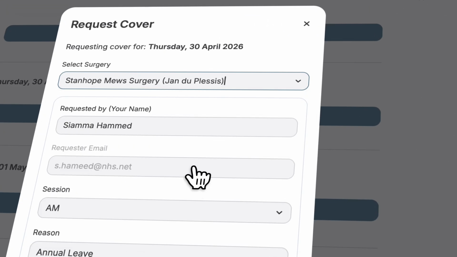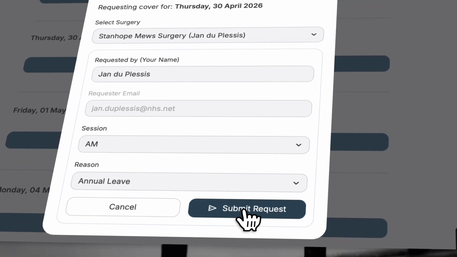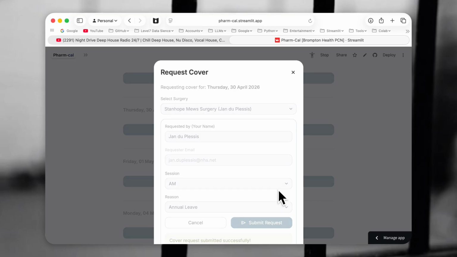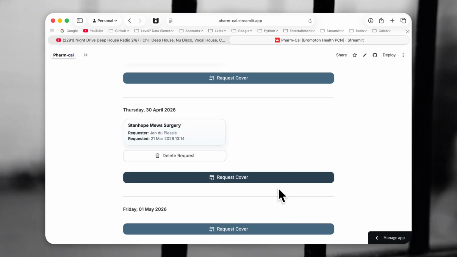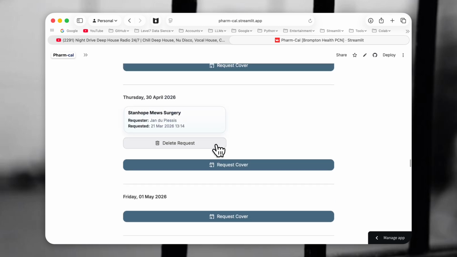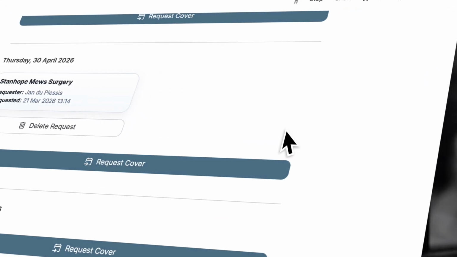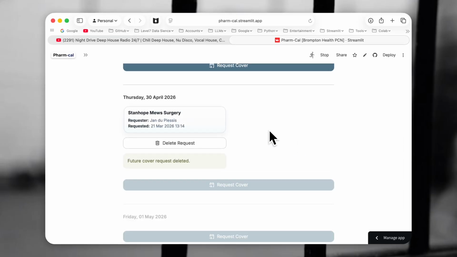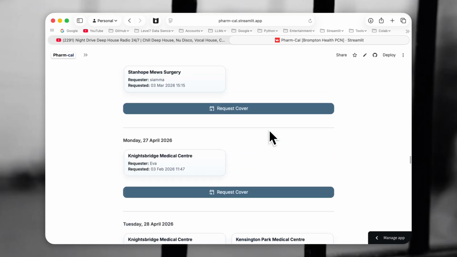Just one thing to remember, if you want to potentially delete entries after you've submitted them, you need to select yourself. And then you'll see any entry that you've added will have this delete button, so you can go back in and delete your entries at any time. So I'll delete this one. And that then disappears from the future cover.